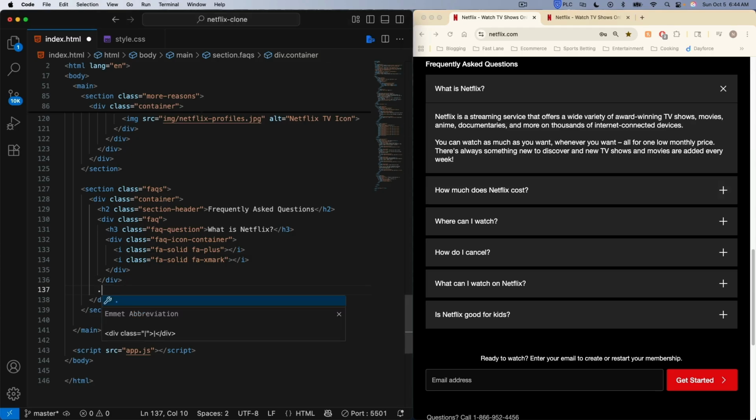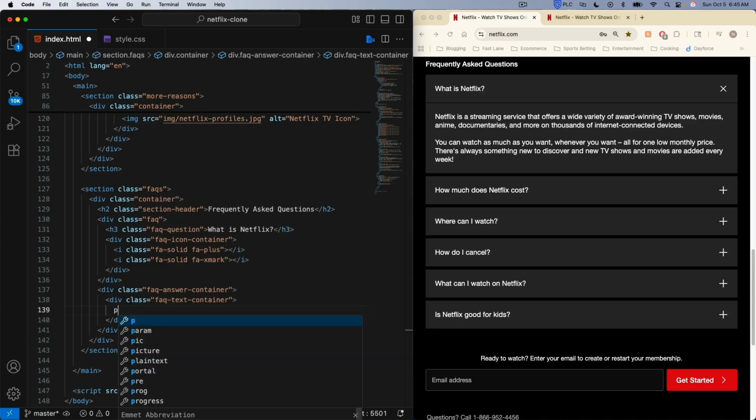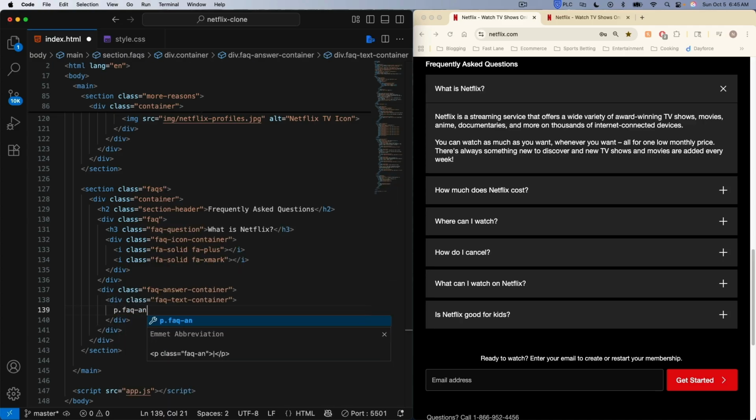So let's make another div. We'll call it FAQ answer container. And then I'm going to have one or two paragraphs, that's the actual answer, and I'm going to wrap that in another container, just so we can control the padding and everything on both of them and position them. I'm going to call it FAQ text container. And then we'll have a paragraph with a class of FAQ-answer. So this will be the actual answer text.